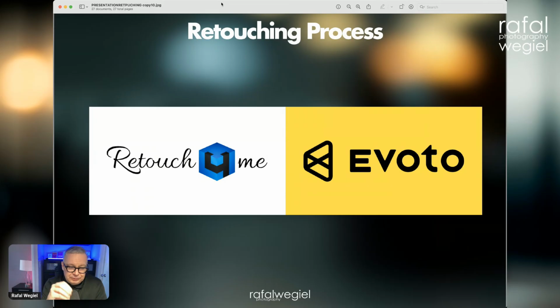I prefer Retouch4me, and there's a couple of reasons. I found it a little bit simpler than Evoto. Evoto is very complex. You can go into all these little details and really start retouching your images to a high level, going through all these different sliders and retouching in a very complex way. Retouch4me is a little bit simpler. It still has all these amazing tools. You don't need all of them, and they have two ways of dealing with all this stuff. So let's dive in.